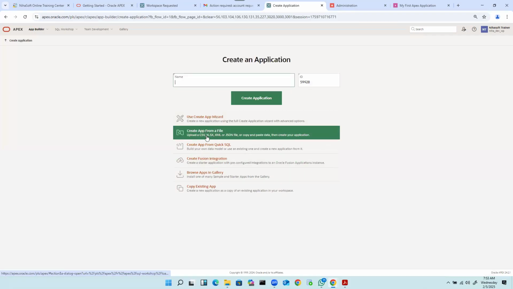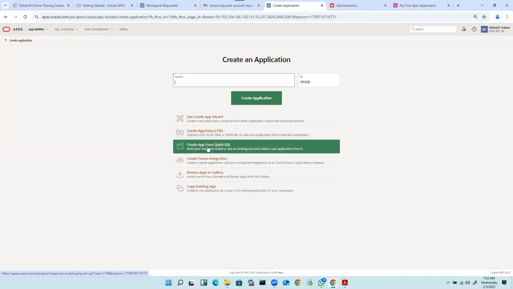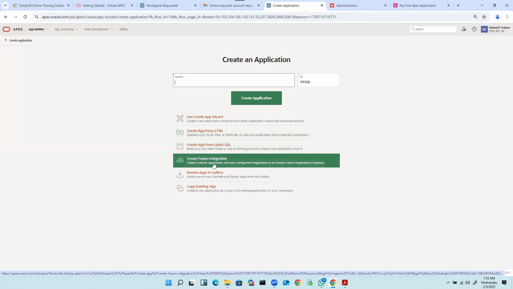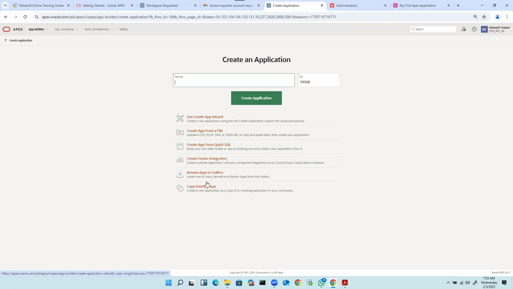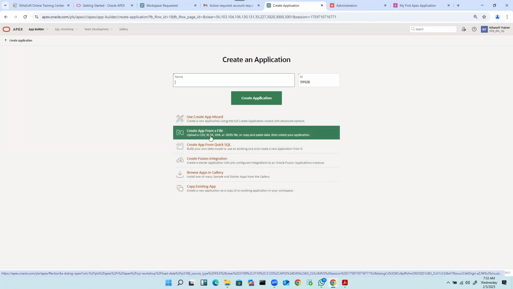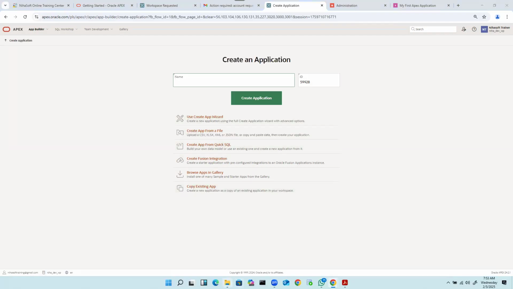We can create an application from an Excel file. We can create an application from Quick SQL. We can do the integration, creating an application for Fusion application integration. And we can also install an application from the gallery. So previously Oracle developed applications, and we can copy an existing app. So assume that I have an Excel file.